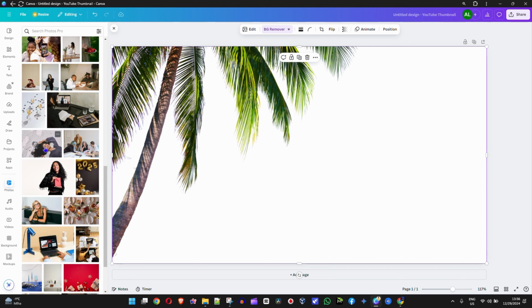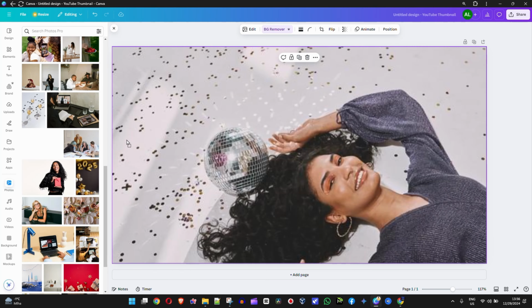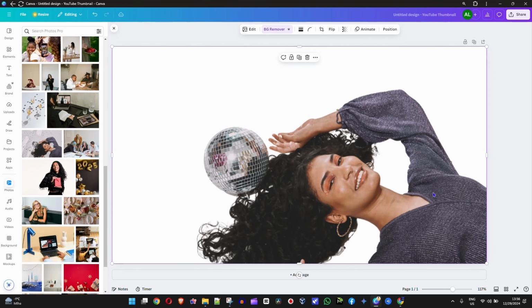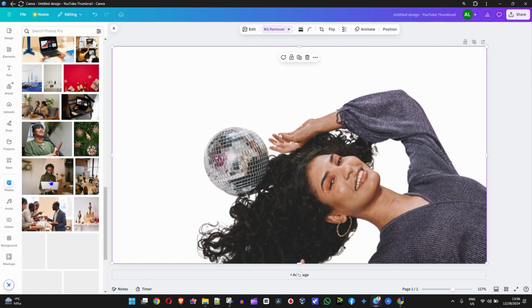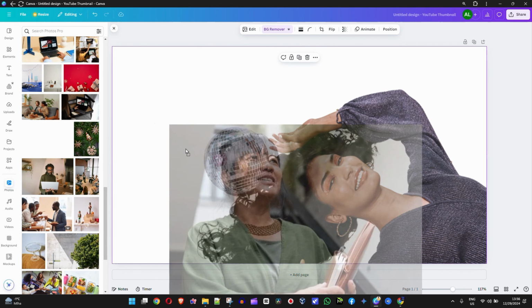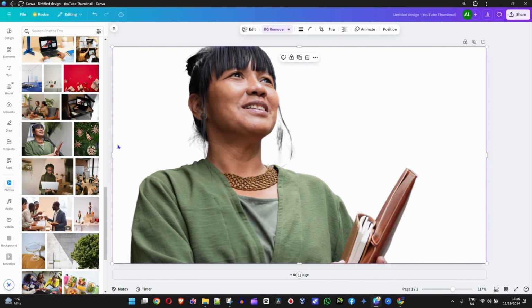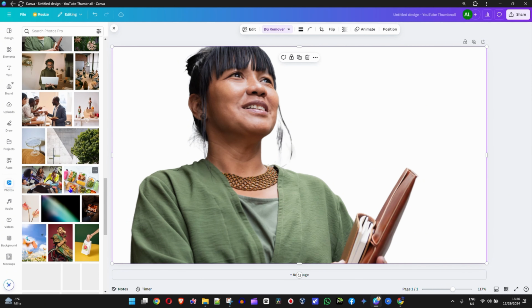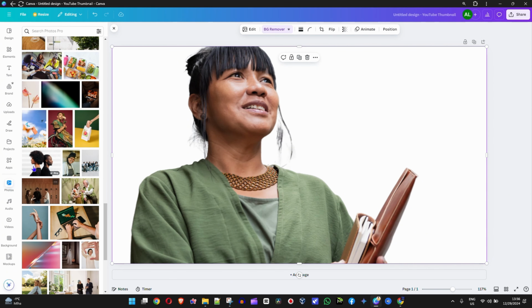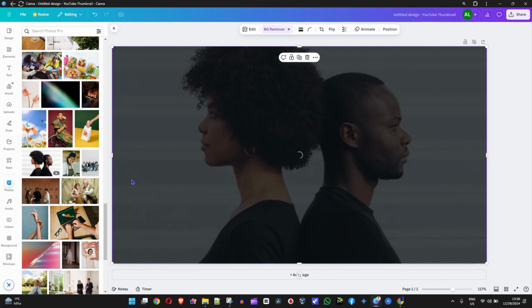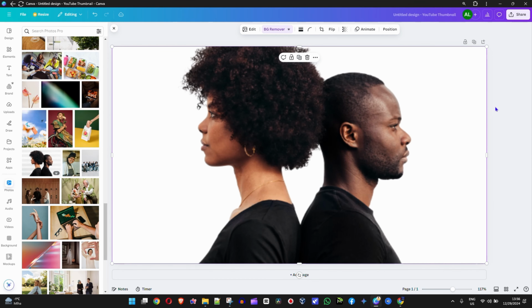So let's take this one here. If I drag this here, you will see it's going to remove the background as well. So it doesn't matter which picture I drag. If I apply the BG remover option, it's going to try to remove the background from all of those images. So that's it, guys. If you're looking for a way to use the BG remover in Canva, this is how you can use the background remover to remove backgrounds from your pictures.